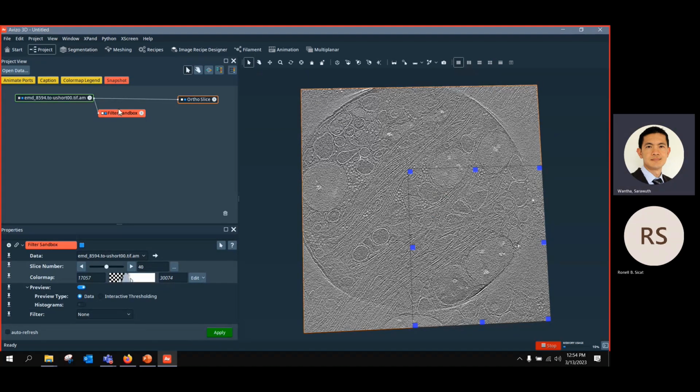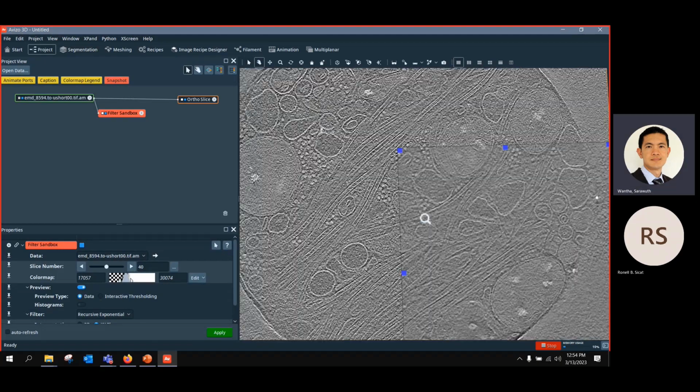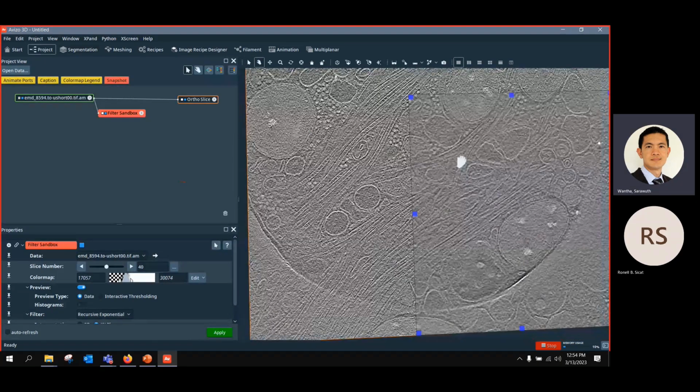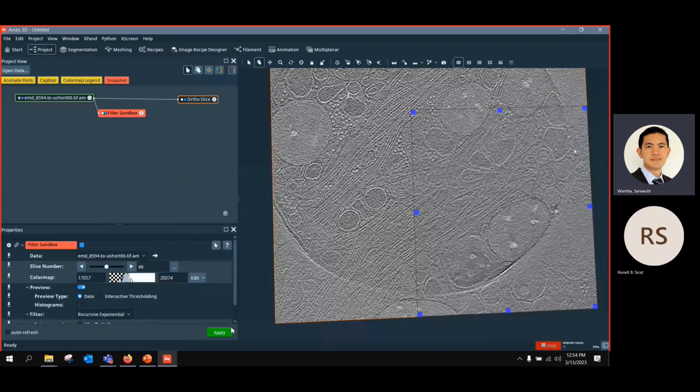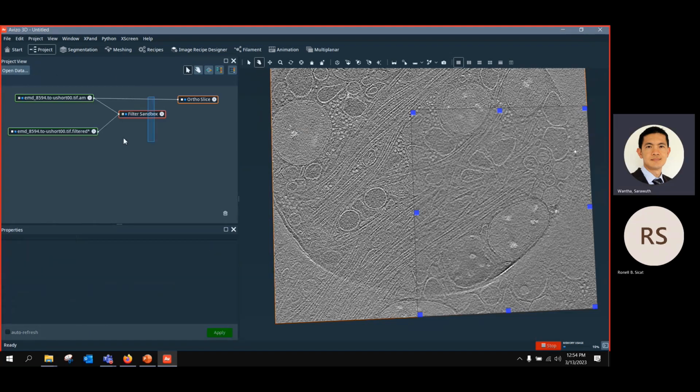Okay. So in Filter Sandbox, you can just select, yes, that's what I said here, recursive exponential, which is quite good for EM noisy data like this one. And you can see here the preliminary results of the recursive exponential, but still really difficult. Apply. And then you should get images that look like this.